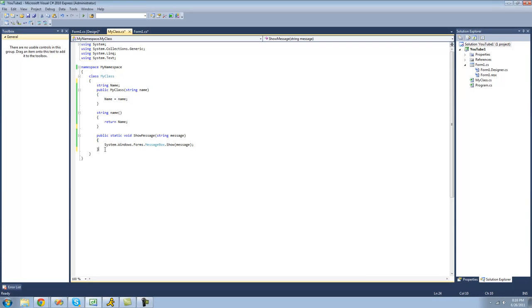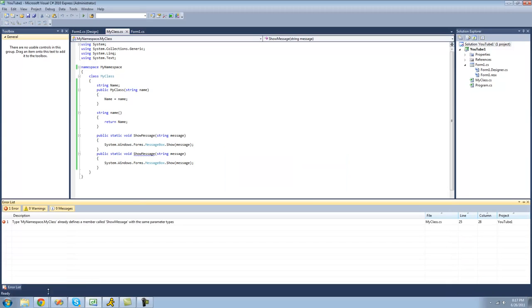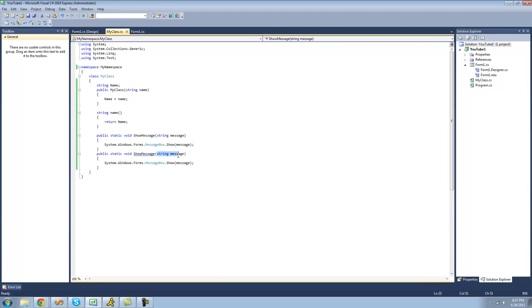For example, if we were to copy this show message method right down here, we would get an error if we tried to debug. So just debug, and yes, we get an error, and it says that MyNamespace.MyClass already defines a member called ShowMessage with the same parameter types. What that means is these parameters are the same as this one. So we cannot have two methods with the same name that have the same parameters. We would have to change the type of the variable being passed or pass multiple parameters into our method.